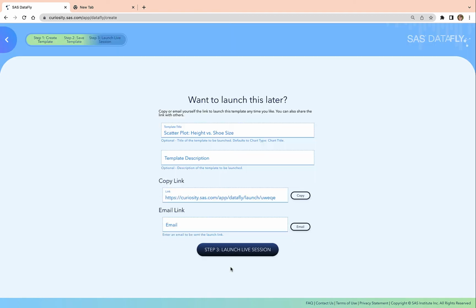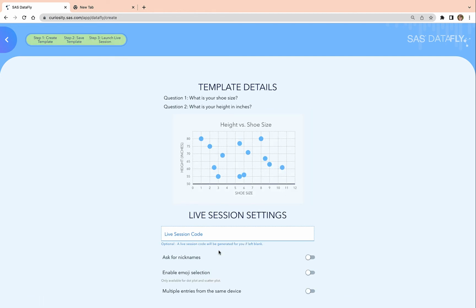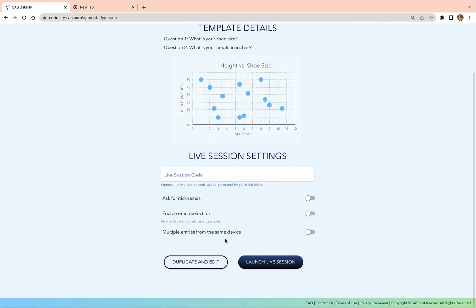Again, the next step in the process is to save the template for later if desired. I'll add a description and copy the link to save for later, and then launch the live session. In this session, I'll go over some of the additional session settings.